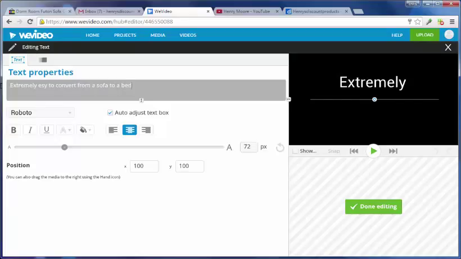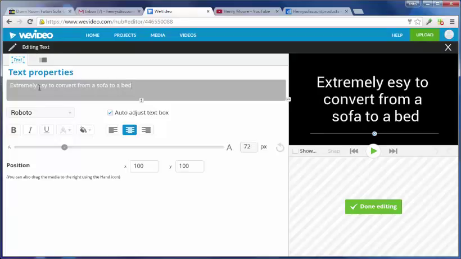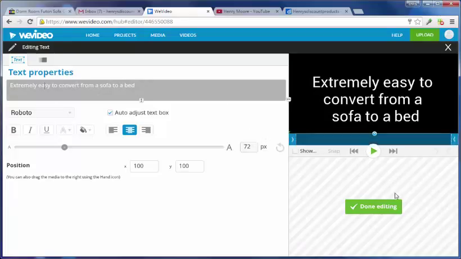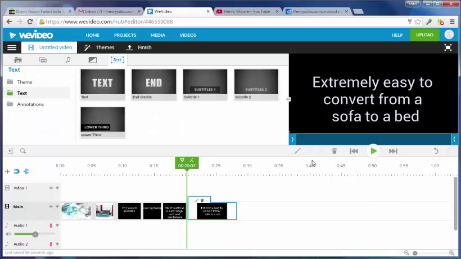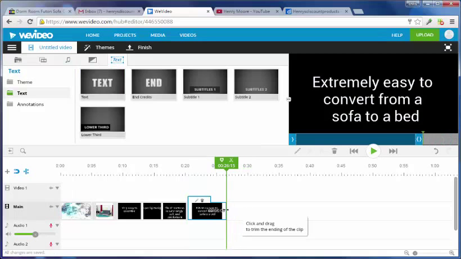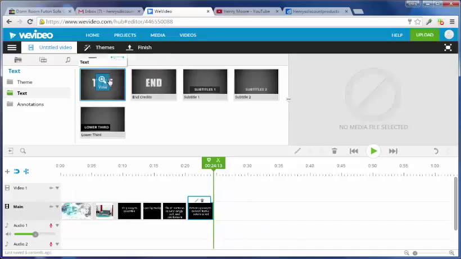Super easy to convert from a sofa to a bed, or extremely easy, I'm sorry. Change the time of this one down to 4 seconds. Now, you guys, this is just very simple, very simple text slides in here.